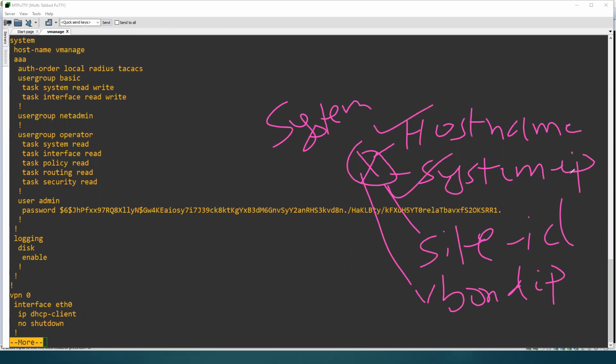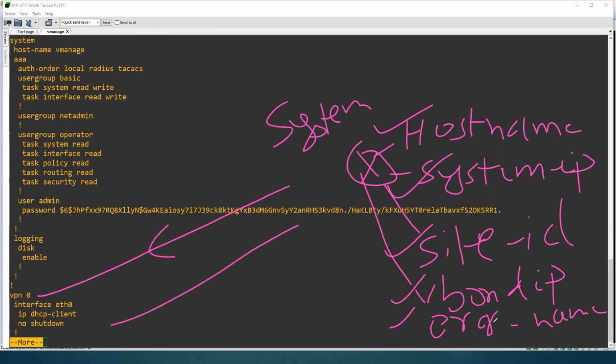Organization name is required, right here. Otherwise the certificate will not form, so org name is required. So these 5 things you need inside system. Then you need VPN 0 and VPN 512. If you have that configuration, your system will come up. It will work.